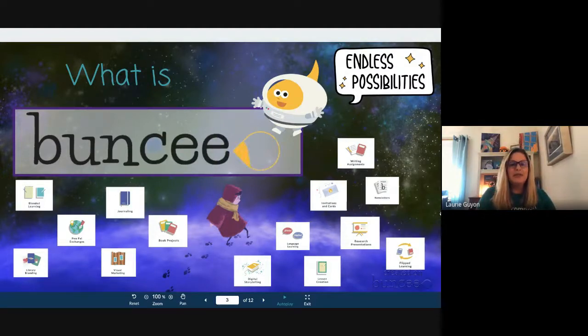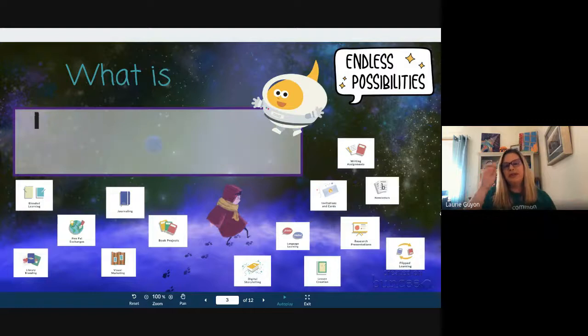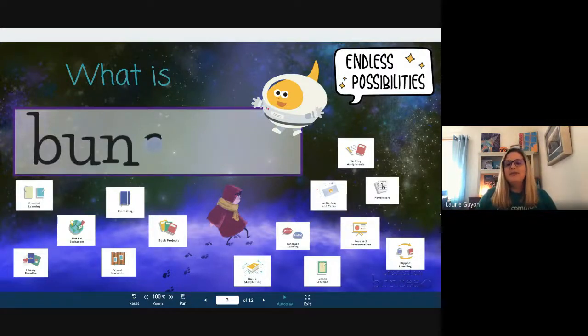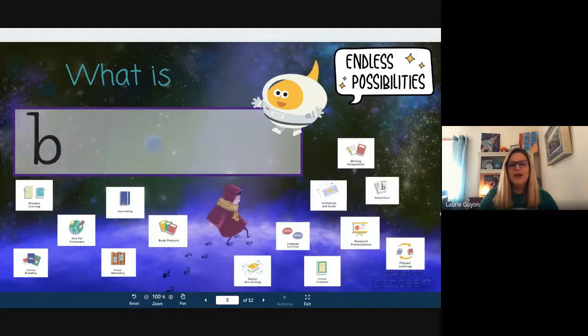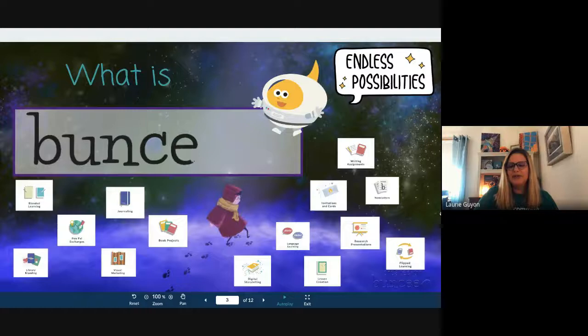It definitely can be used for journaling, for pen pals, for flip learning. They have a whole section just for librarians, so multimedia specialists are near and dear to their hearts. Different writing assignments. I've used Buncee as young as 1st grade. Kindergarten could definitely figure it out. I just haven't yet with them, and I've used it all the way through different levels. So you can use this at any level, and I'll show you some examples of that.